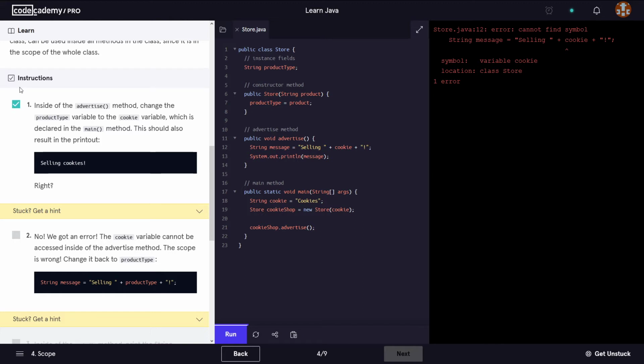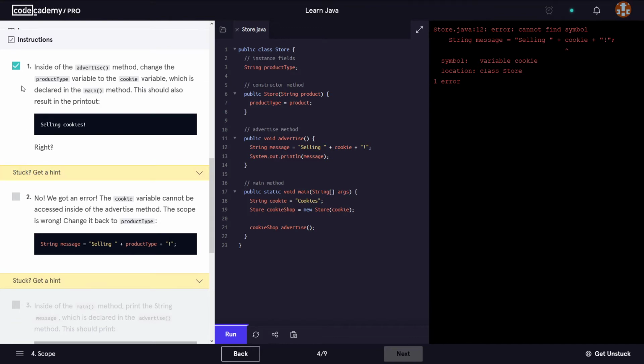This instruction number 1 is done, okay? But if we have a look at the second instruction, it says we got an error, so this was planned for. The cookie variable cannot be accessed inside of the advertise method. The scope is wrong. Change it back to product type. So let's change it back to product type here.